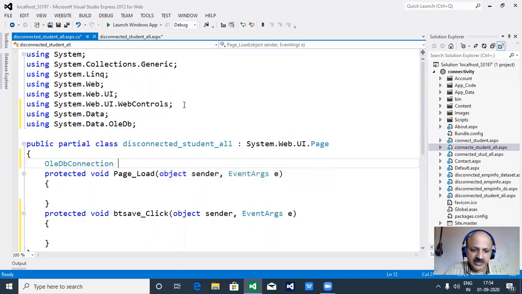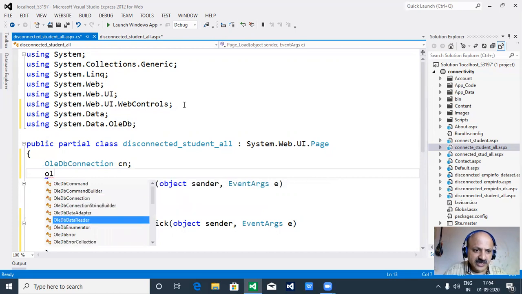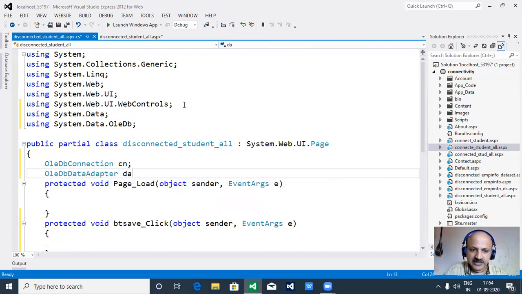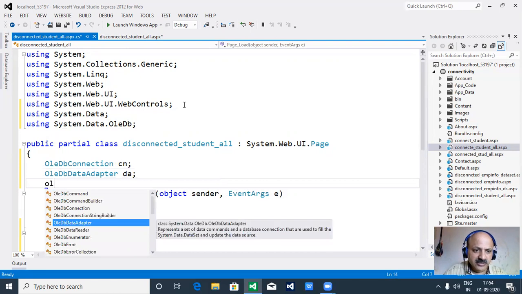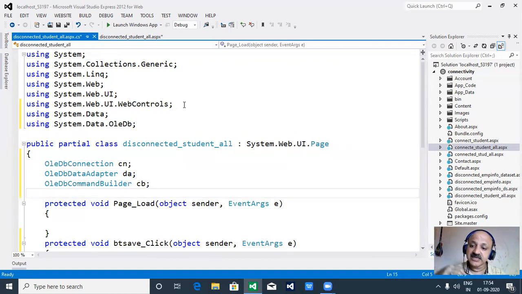First we take the connection, CN, that variable, then OleDbDataAdapter, CA, and then OleDbCommandBuilder class, CB, that on our behalf writes the insert, update, delete query. That is a different way from connected. In connected you write the insert update query yourself, but here the command builder updates our database server table, because we can perform in client memory.